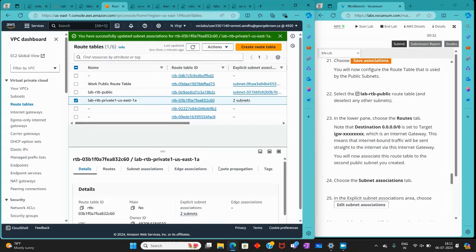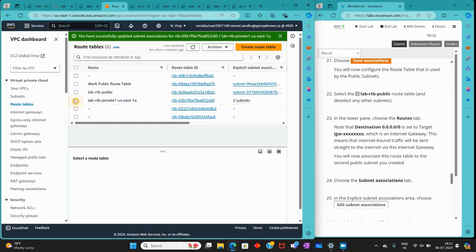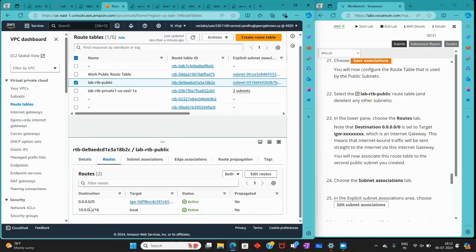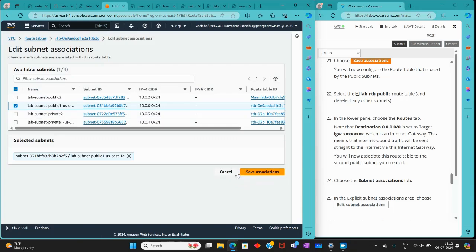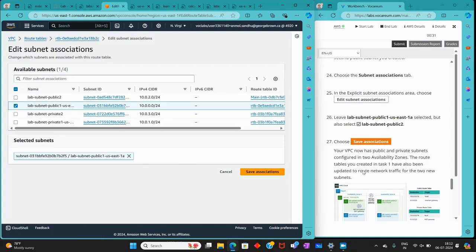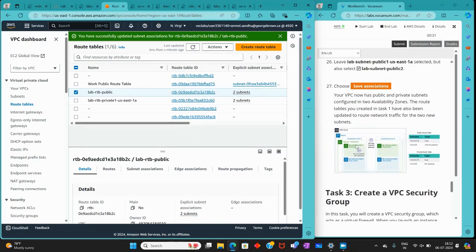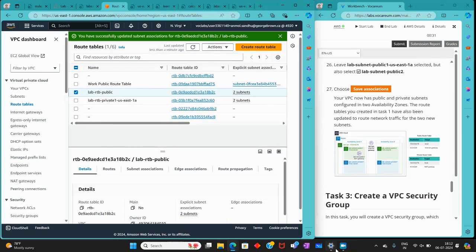Select the Lab RTB Public Route Table. Routes. Again, Edit Subnet Association. Select Lab Subnet Public 2. Save. So here task 2 is also completed.